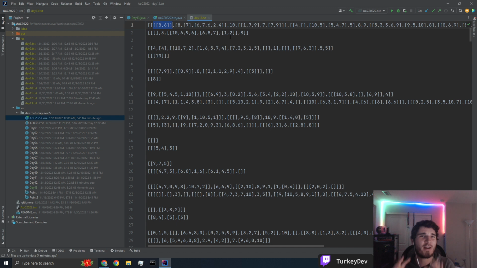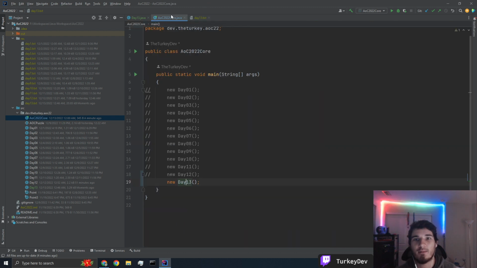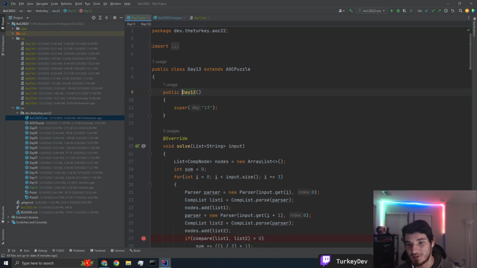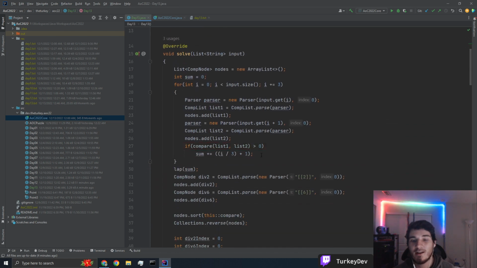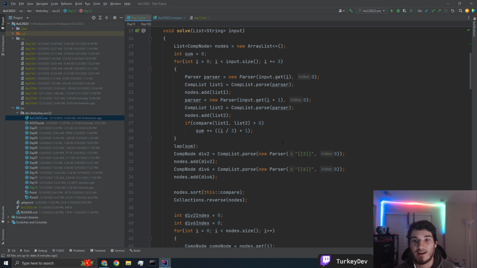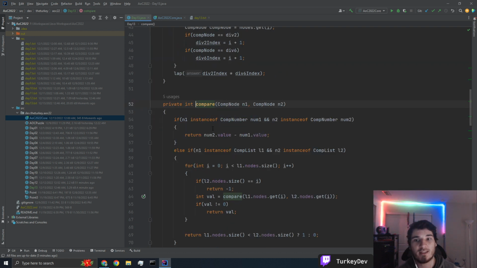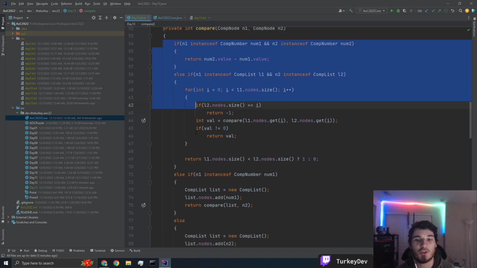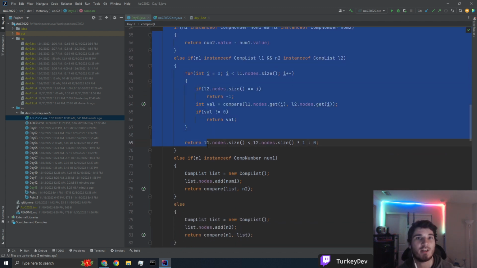Again, this is a very basic tokenizer. If you've ever done tokenizing, if you haven't, well, congratulations. By doing this problem, you've built a very basic tokenizer. And then from that, that's it. We then call our compare method, which will then compare these two nodes.